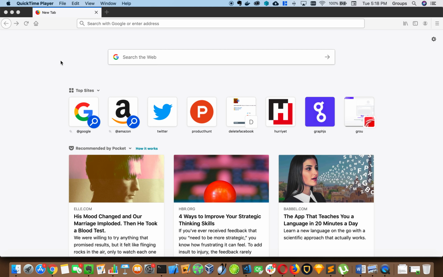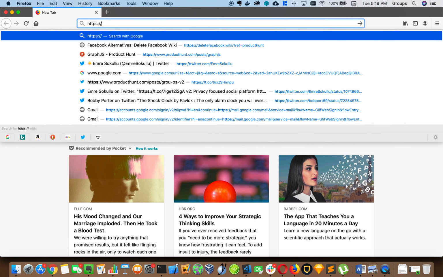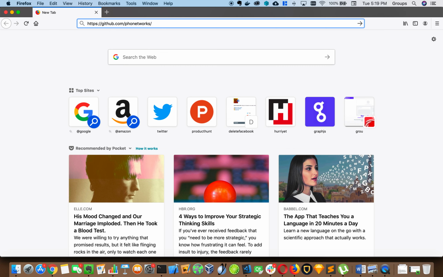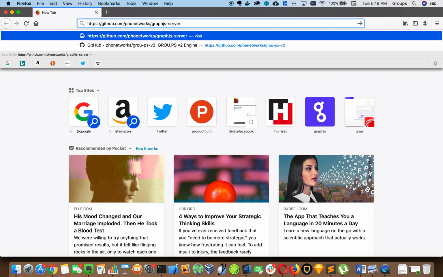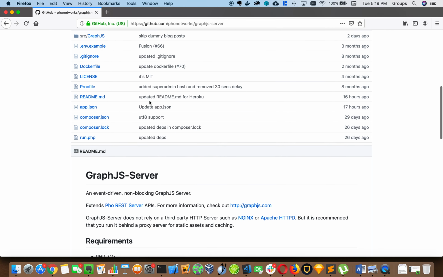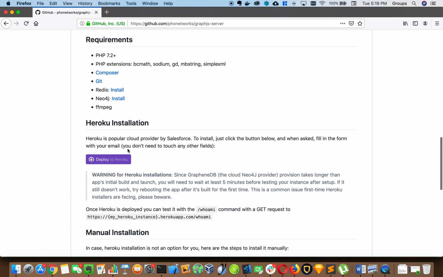In this video, I will show you how to install GraphJS server on Heroku. It's simple, really. We just need to go to the GraphJS server repo on GitHub, which is the URL I just typed in here. You don't have to be logged in. All you need to do is scroll down, find this purple button that says Deploy to Heroku, and just click it.